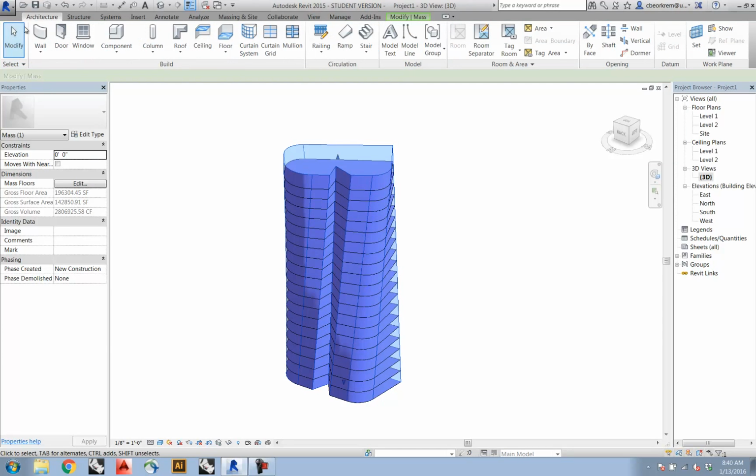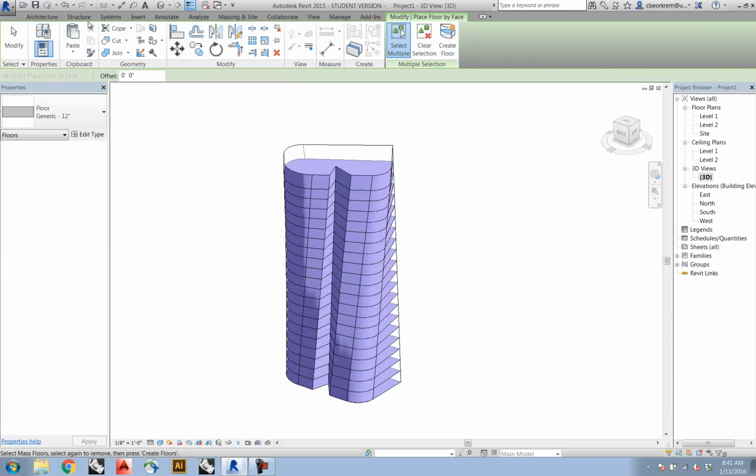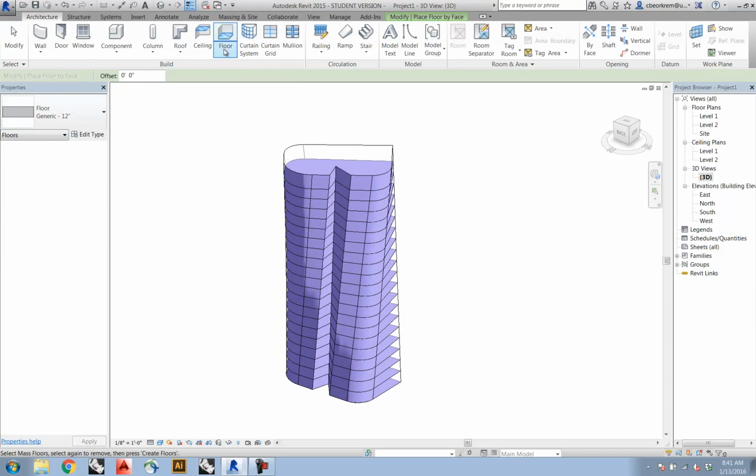Now back under the Architecture tab, I can go to the Floor component, and here's where we're going to actually start making real Revit elements inside of this mass. And I'm going to hit the Architecture tab, Floor, and whenever you see a little arrow below a button, you're going to know that there are other options below that. And the Floor by Face button is how you associate a floor with these mass faces that we've created, these mass floors that we've created.